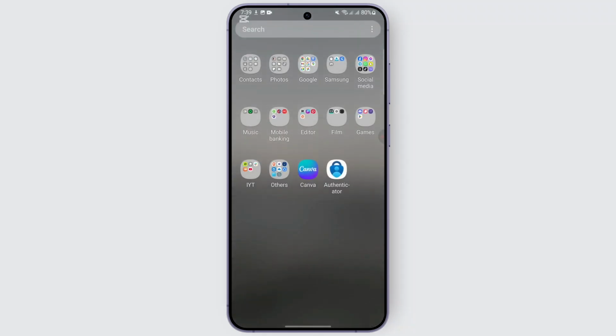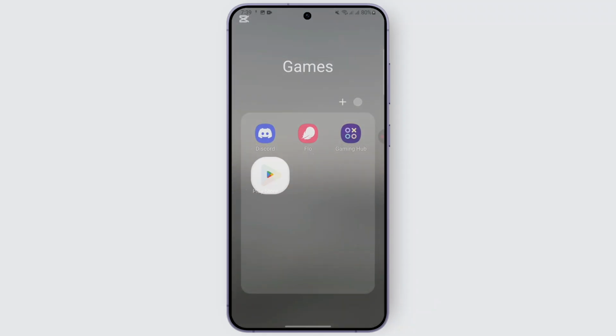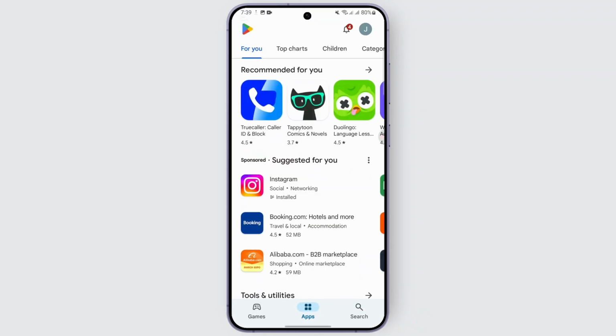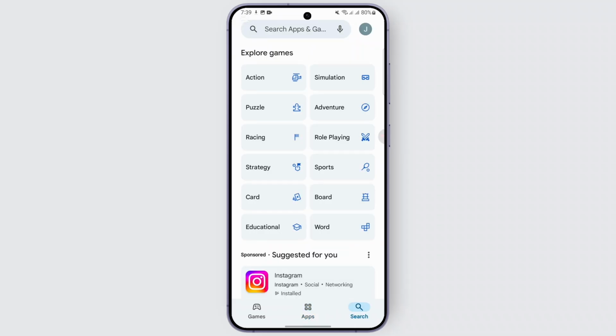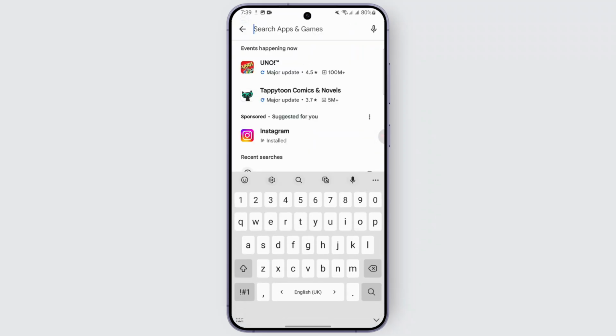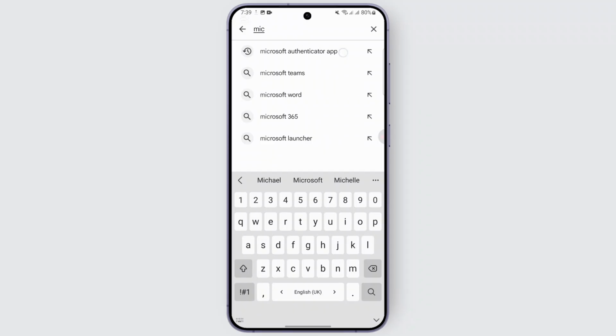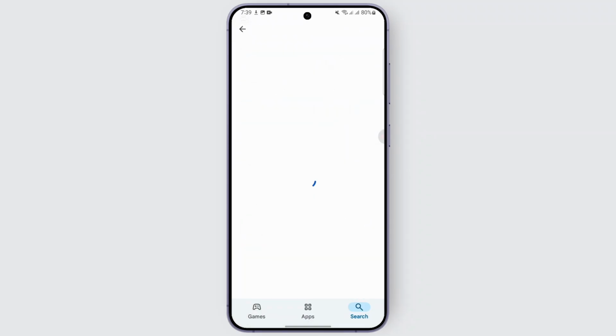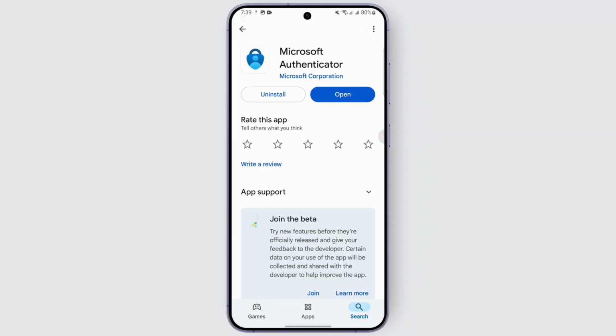For that, you can head over to the Play Store first, and the first thing you can do is look for the app update. So go to the search bar first and search for Microsoft Authenticator from this section, and look for an update if any kind of update is available for the app.